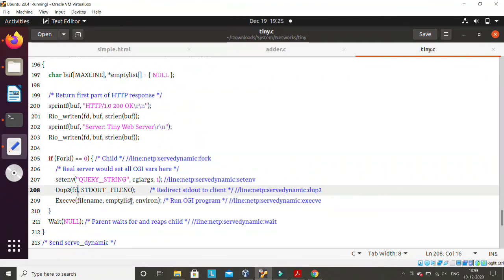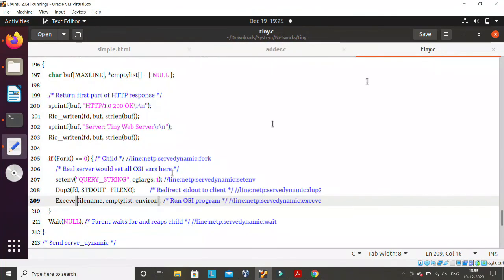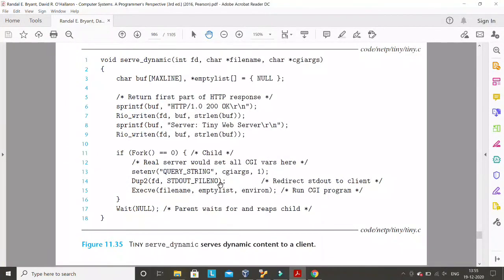It means that it will go to the client, and then the child process will stop here. When adder is done, adder will finish and execute exit 0. Exit 0 means this child process is completed, and then the parent process, which is waiting here in wait, will return from here. So I hope the program written in serve dynamic is also clear to you.